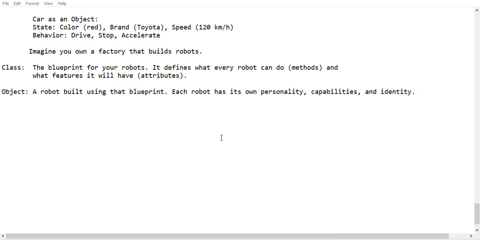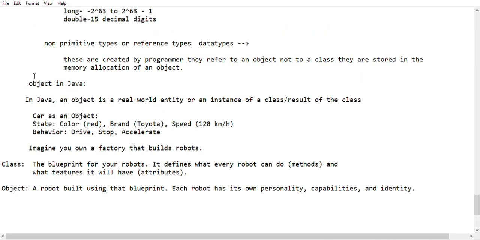An object is not just an instance of the class, it's a real world avatar, you can say, a real world entity in every program. So the object is very, very important in Java. If you come across this question in Java, they'll surely ask you this. So how can you answer? In Java, an object is a real world entity or instance of a class or result of the class or product of the class. You can simply say product of the class.